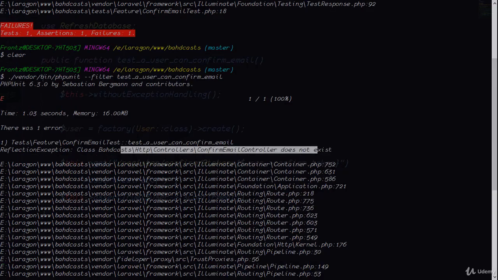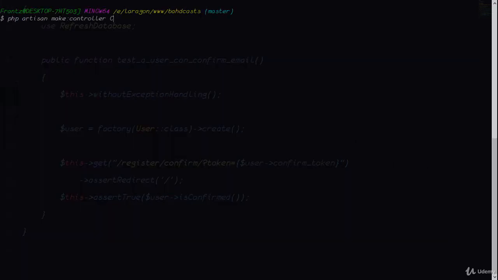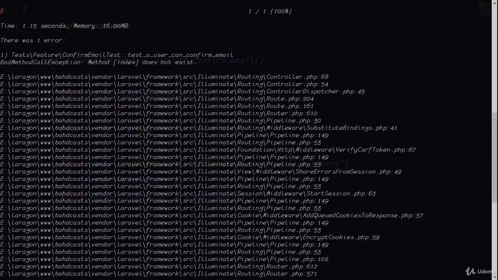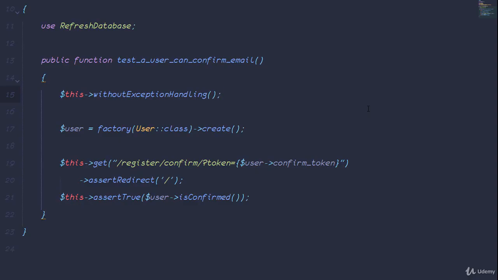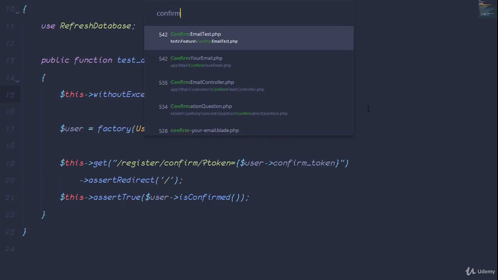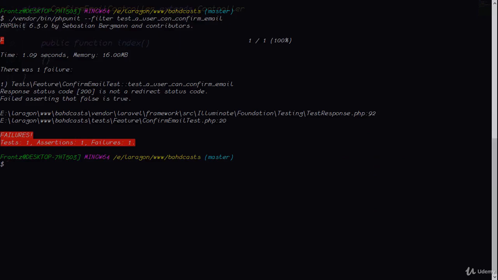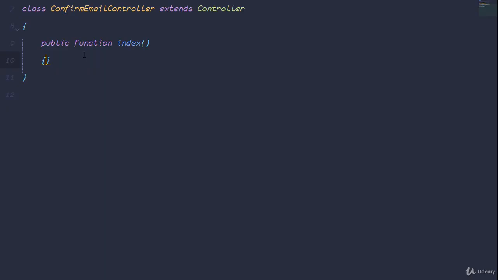So php artisan make:controller ConfirmEmailController. Now that that's created, let's run that test again. It still gives us an error because we don't have the index method. So let's head over to the ConfirmEmailController and create an index method. Run that one more time, and we have: 200 is not a redirect status code, because this is automatically returning a 200 since we have nothing here.